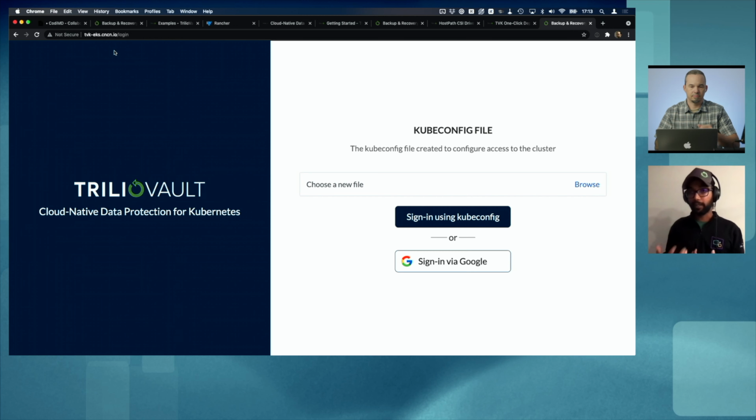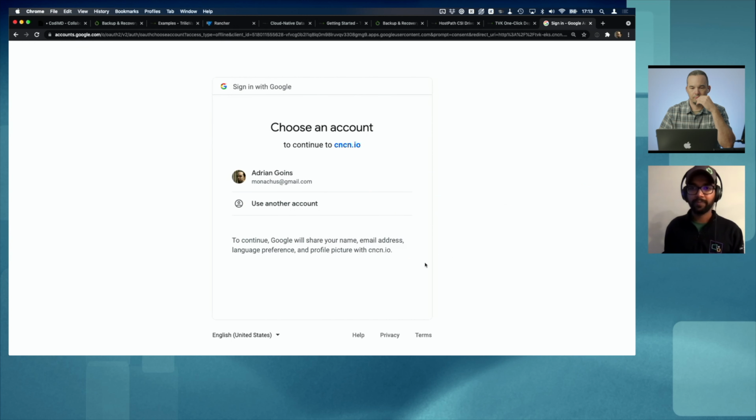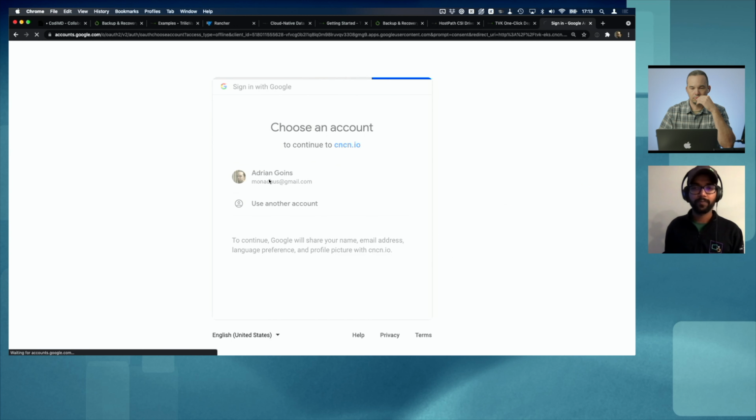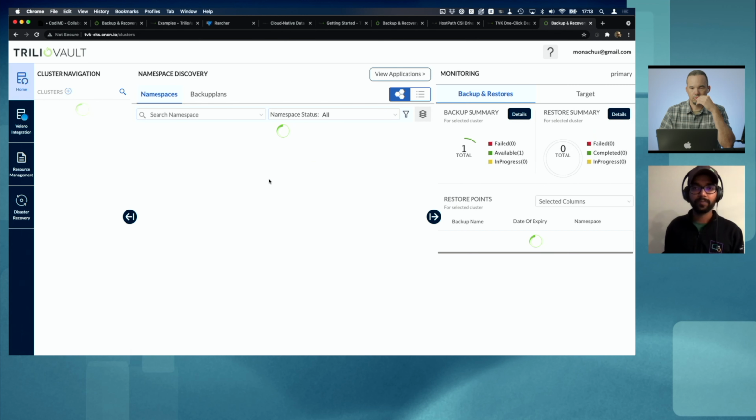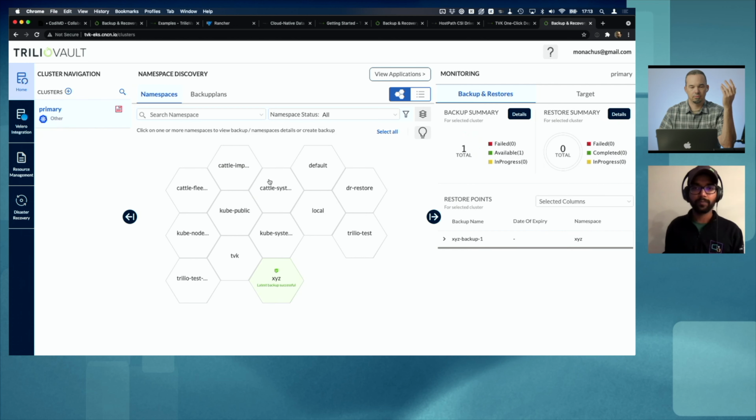And the authentication for this one is, we have OIDC and LDAP authentication as well. So for this one, we won't use kubeconfig. We'll sign in through our Google accounts. Okay. And there we go. We are now logged into TrilioVault running on the EKS cluster.